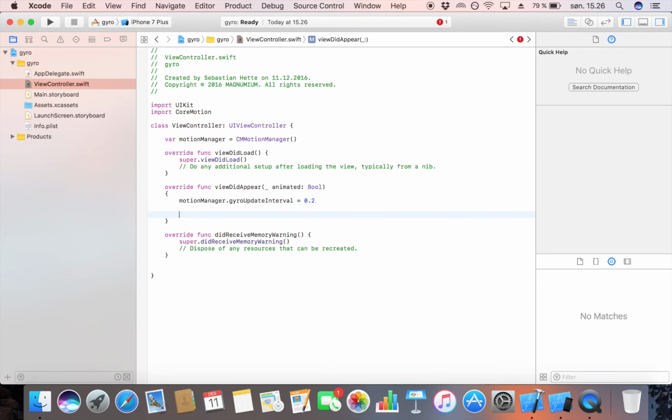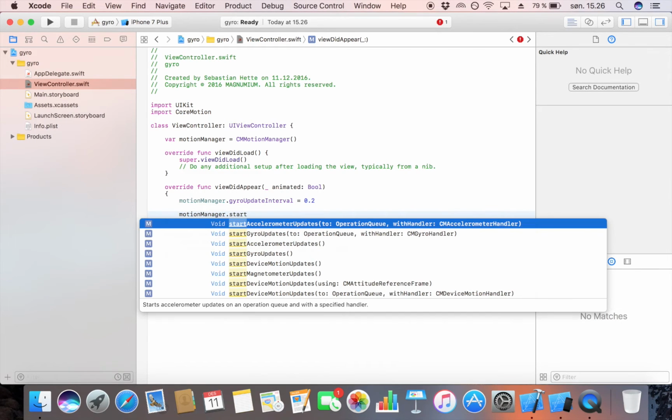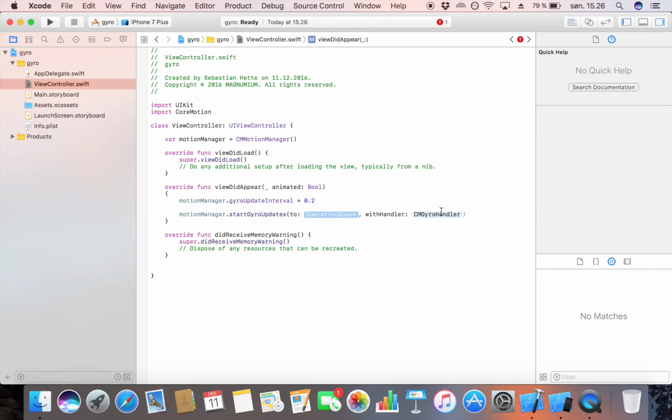So gyroUpdateInterval is equal to 0.2. And then we're going to start getting the data. So motionManager.startGyroUpdates. And then we need our completion handler.